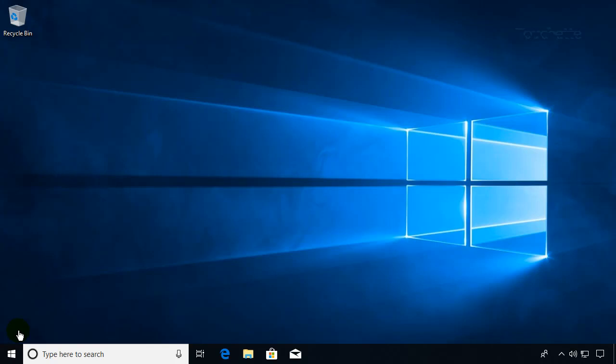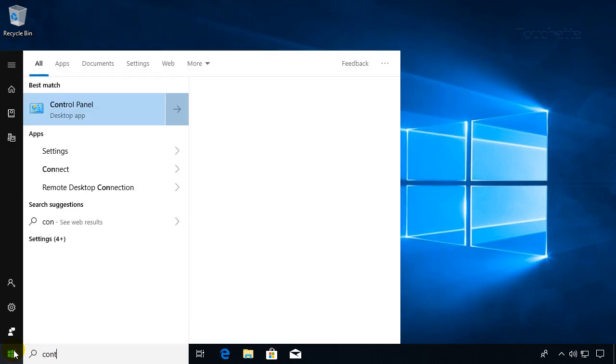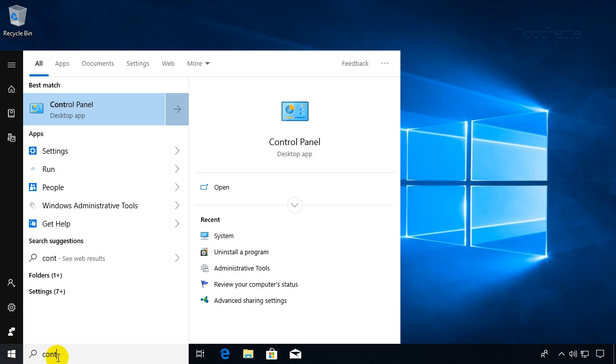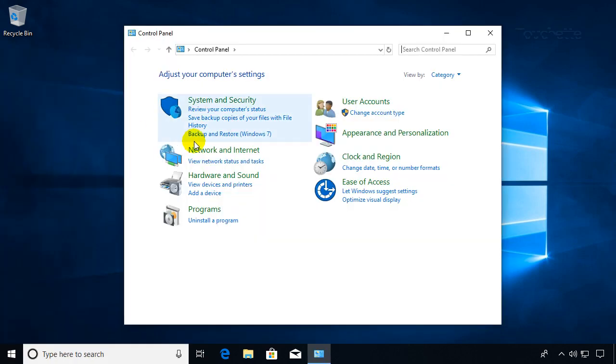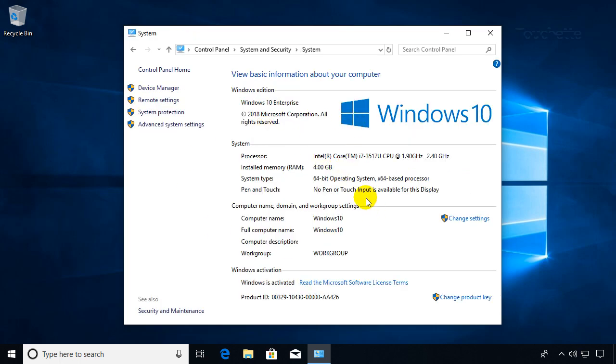I want to show you a couple of ways to access system information in Windows. So the first method, we're going to go through Control Panel, and we'll go into System, and there's a System tool. Okay, and this will pull up some basic information about your system. So you can see we're running Windows 10.